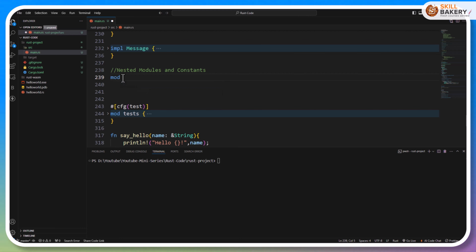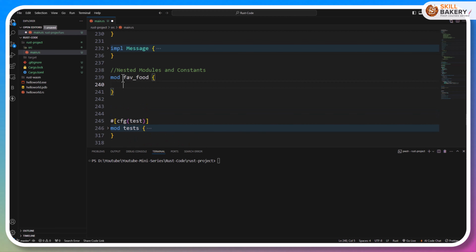In order to create a module, we make use of the keyword mod, and then we specify the name of the module. So let's say over here, favorite food is the name of the module that I would like to have. Within this, I'll also be exploring constants, how we can create a constant. The first thing, let's go ahead and create some variables inside this particular module.